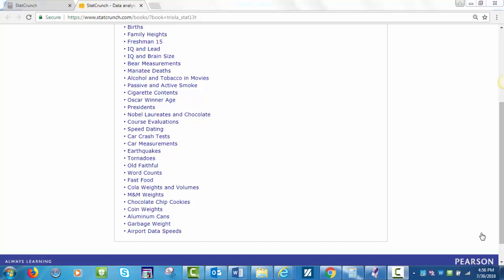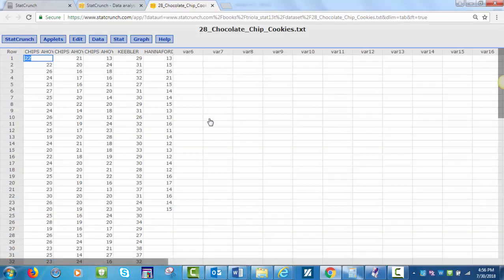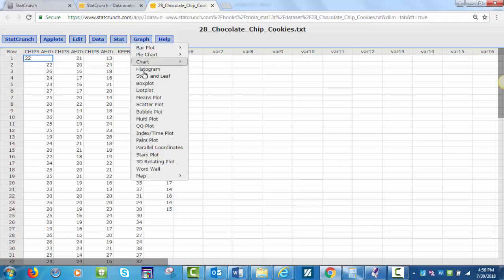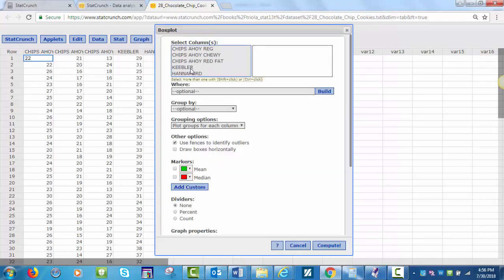In this video, we'll review how to create box plots, both the regular and the modified box plot. So first I'm going to work with the chocolate chip cookie data. And first let's just do one on the Keebler chips. So I'm going to go to graph, box plot, and I'm going to select Keebler. And I'm first going to do it without the option here. This is what we call the regular box plot.